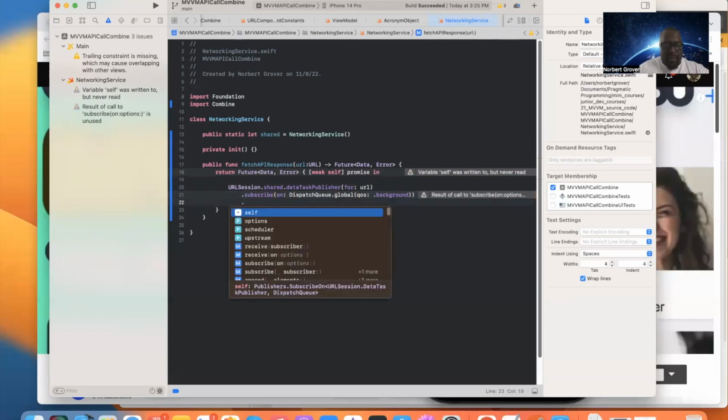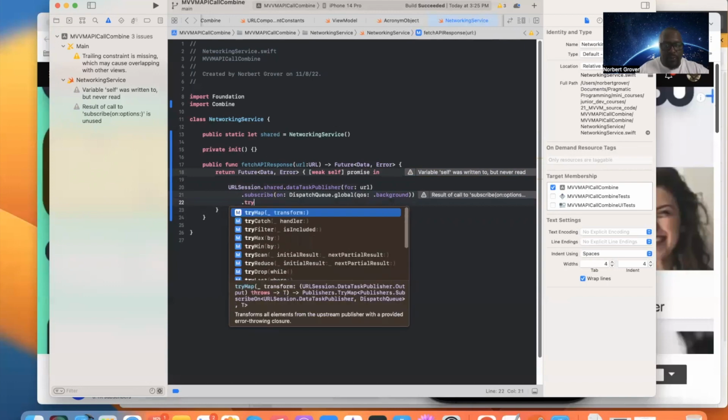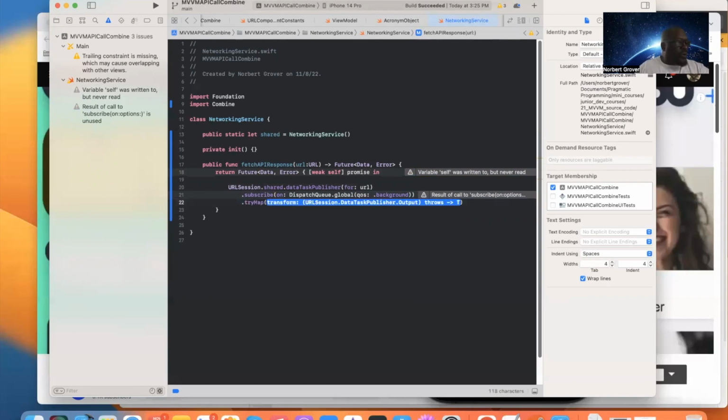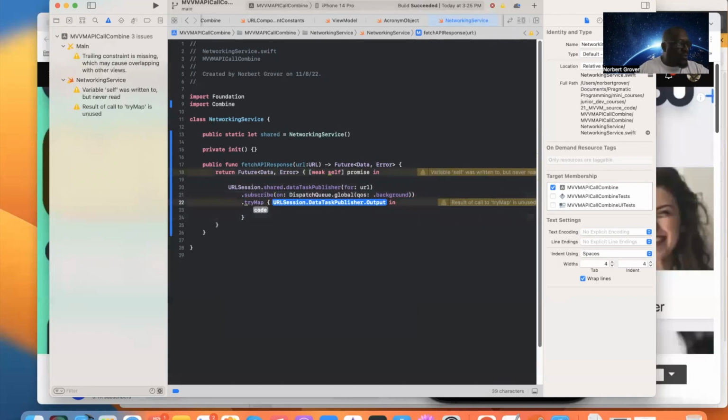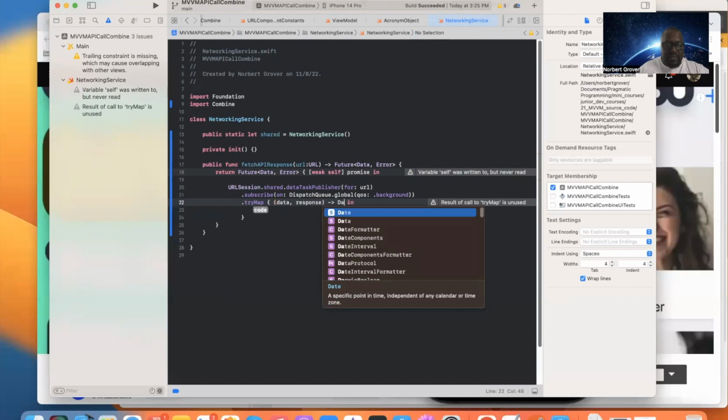Then we say try map. Let's go ahead and do this. And of course, data response. Okay. And it returns what? Data.